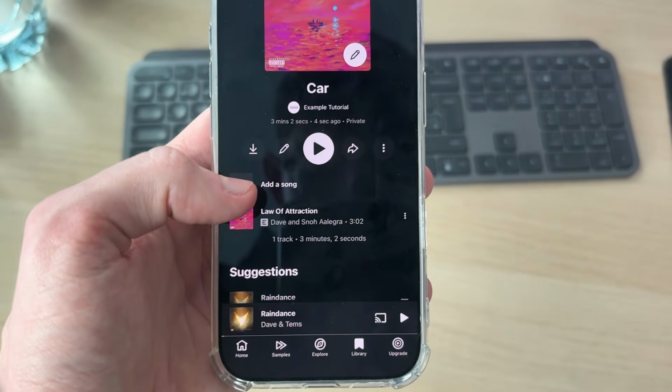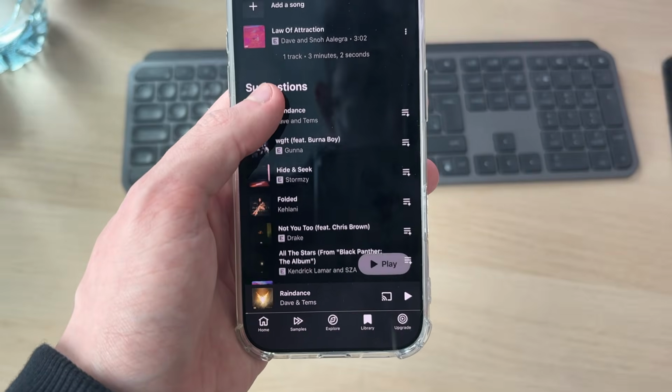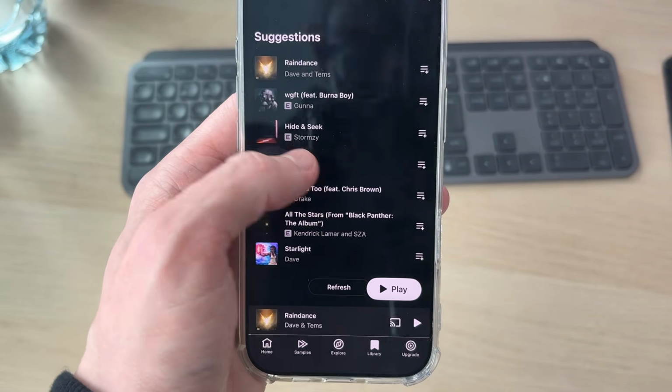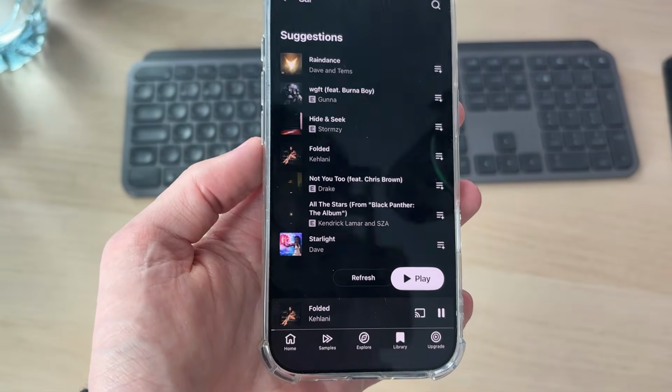You can add more by pressing add a song, and YouTube are also going to go and give you suggestions, as you can see. Which is cool, and you can then tap them to go and play them, and you can go in and add it by pressing the add button to the right.